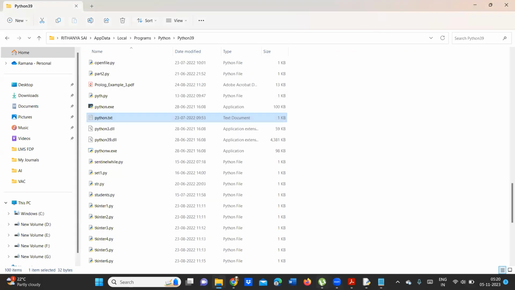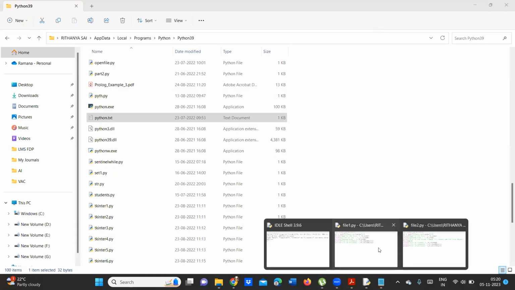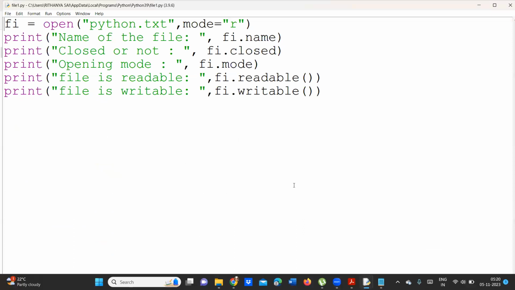Now the first program: how to open the file, and we will see the file objects. I have taken a file object fi equal to open. What is the first argument? The file name. I am working in the current working directory, so I will simply use the file name python.txt, and mode equal to r. Now I am opening the file for only the read purpose.